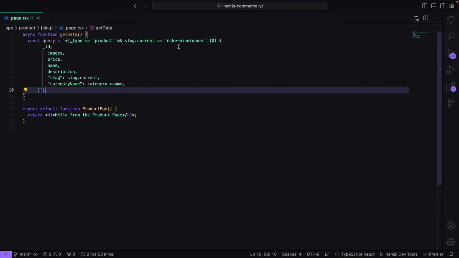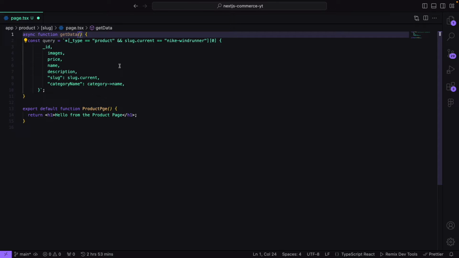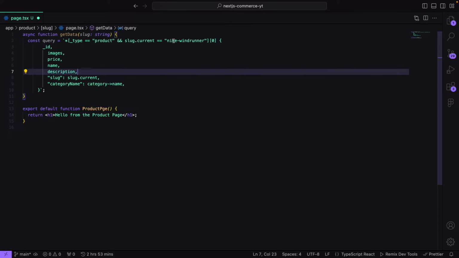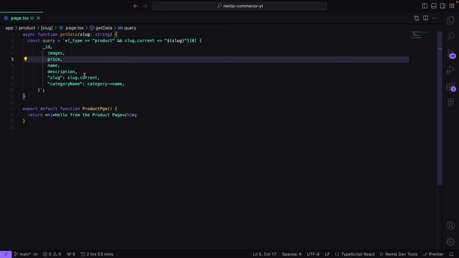And now what I want to change is, right here I have now a static value, which is called Nike Windrunner. But I want to make it dynamic and get the value through the params. So right here, through the parameter, let me first of all get a slug, and the slug will be of type string. And then right here for the Nike Windrunner, let me delete Nike Windrunner, and let's use a $ sign and these brackets right here, and let's pass the slug. So that looks good.